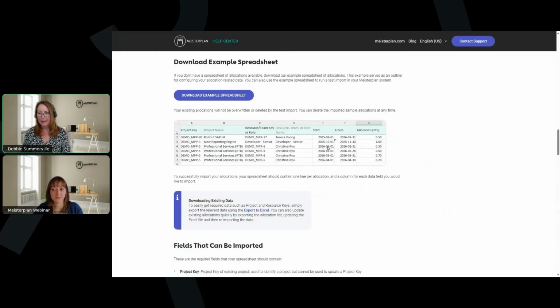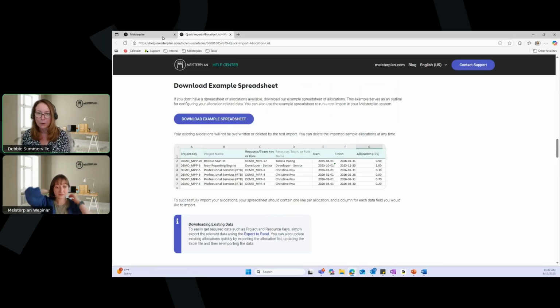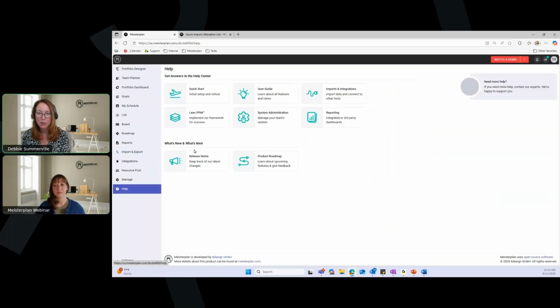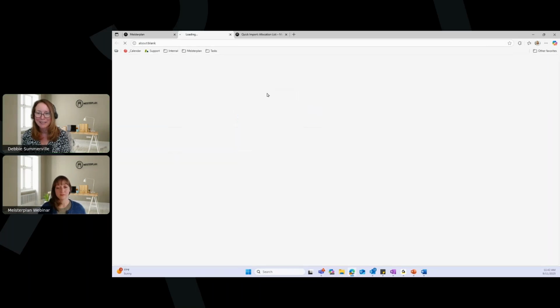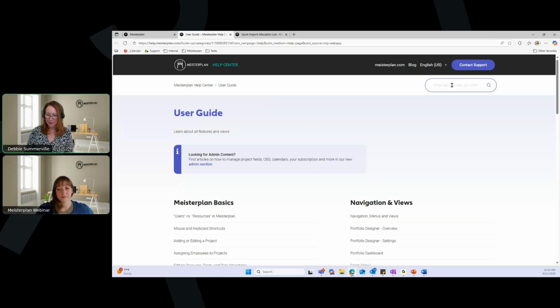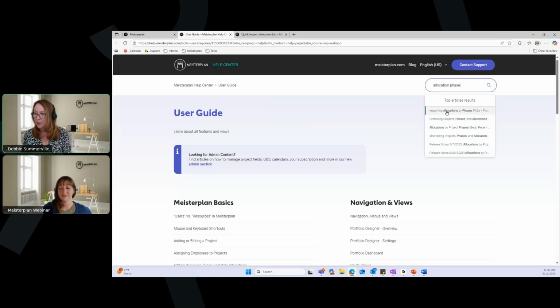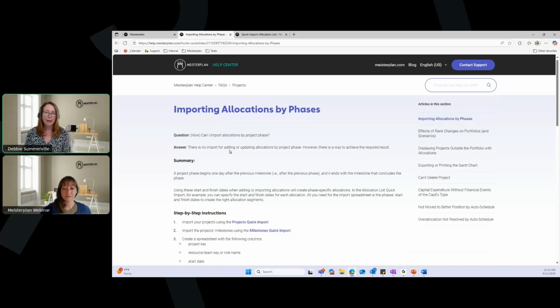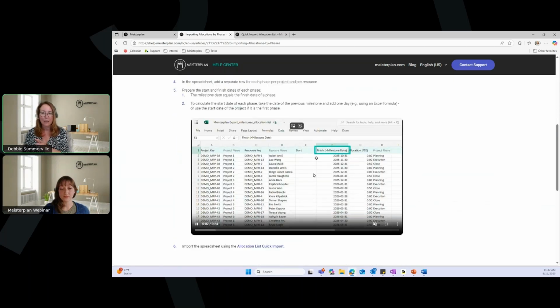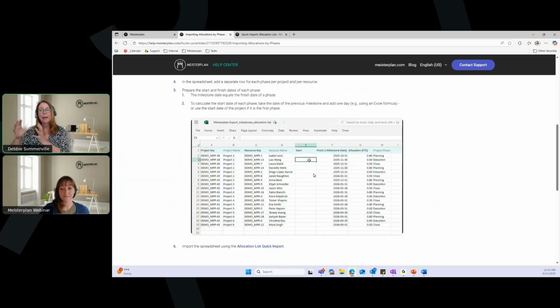There is actually a nice help file that talks about it too, and I will point you to the help file for those that would like to read up on this. Just search for allocation phase, importing allocations by phase. So this help file is just summarizing how to use the allocation list and define what your phase boundaries are as it's being imported. So this would be the place to go if you want to import by allocation phase.